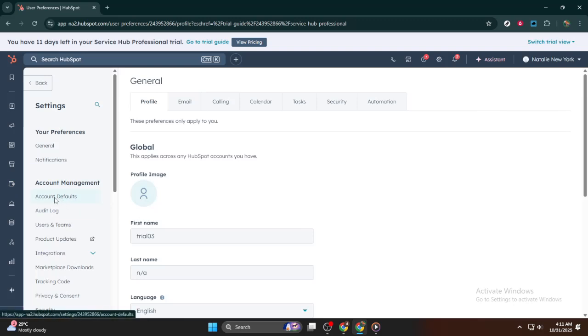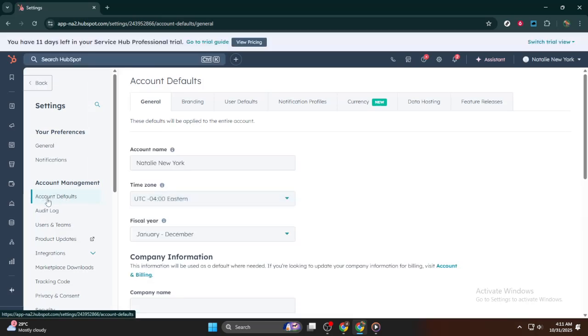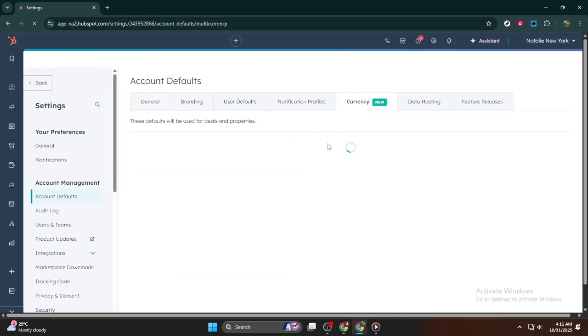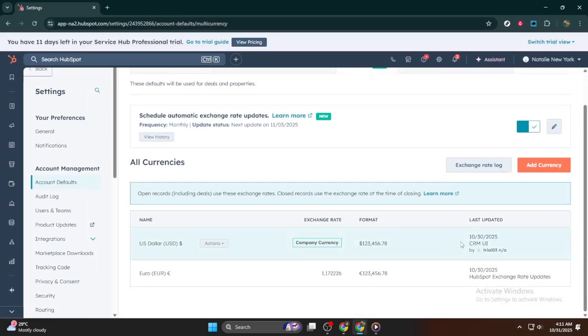Next, focus your attention on the left side menu. Here, under the Account Defaults section, you'll find an option labeled Account Defaults. Clicking on this option will bring you to a page where general account settings are stored. On this page, look for a tab or section labeled Currency. This is where everything related to financial transactions in different currencies is housed, so it's the perfect place to tailor your CRM to fit your specific needs.